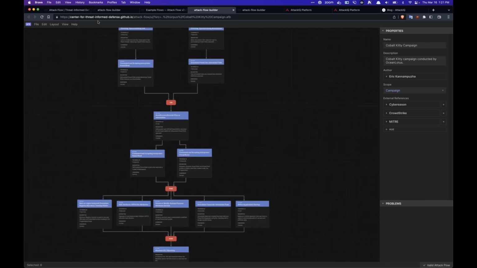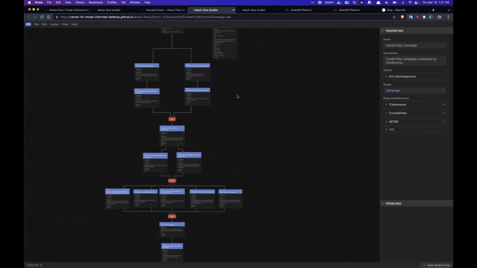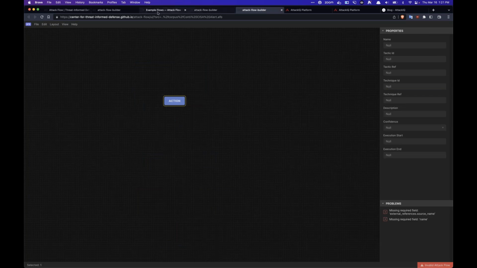It's just for you. And if you're using the online version, none of this data is being sent back to their systems at all. It's all just happening in JavaScript and memory, so it's safe to put things in. But again, if you want to keep this completely isolated, just stand up the project from GitHub. Okay. So that covers the attack flow builder.